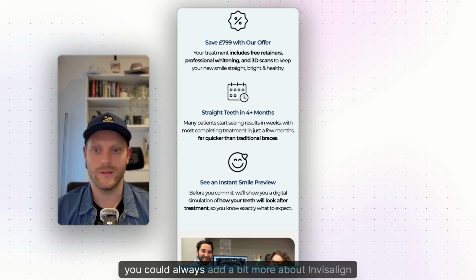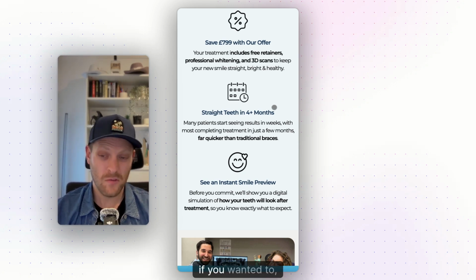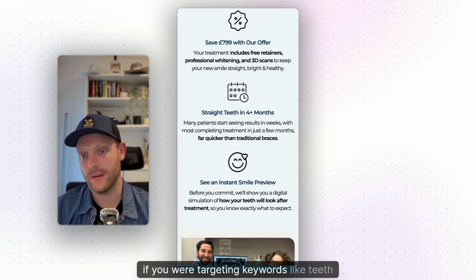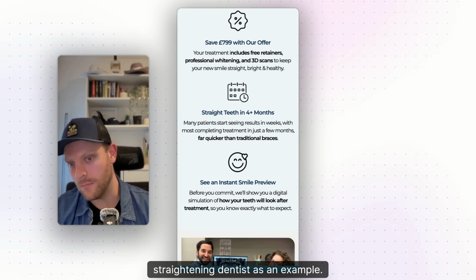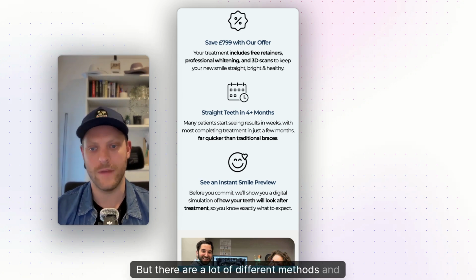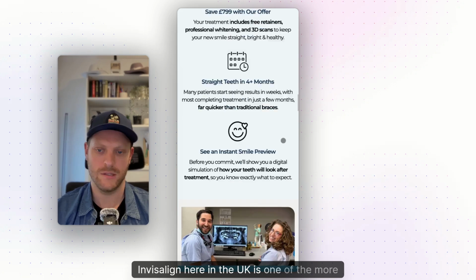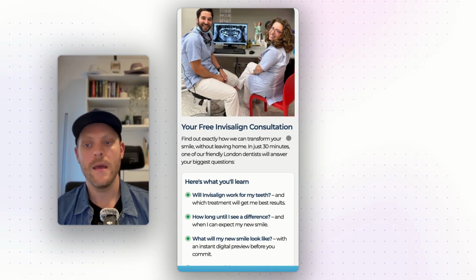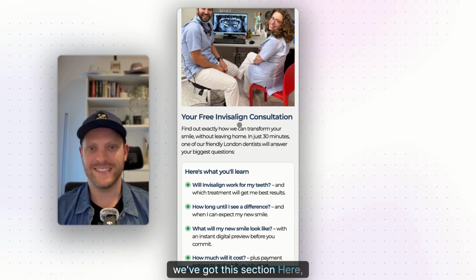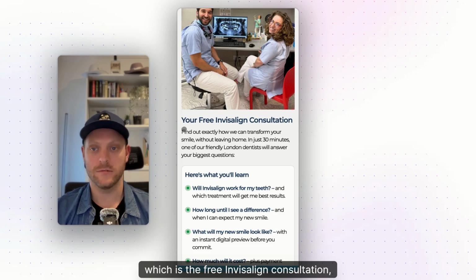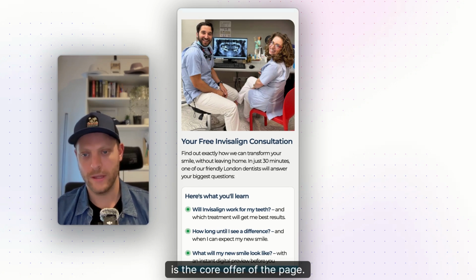But you could always add a bit more about Invisalign if you wanted to, if you were targeting keywords like teeth straightening dentist as an example. But there are a lot of different methods, and Invisalign here in the UK is one of the more popular ones. Then as we come down, we've got this section here, which is the free Invisalign consultation. It's the core offer of the page.